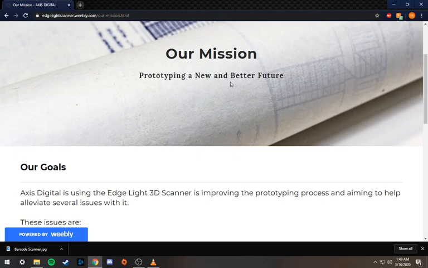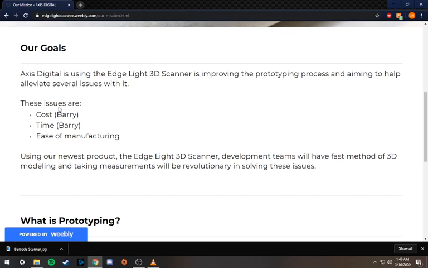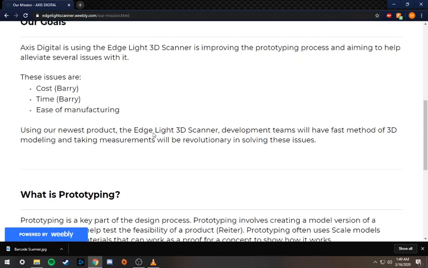So we are aiming to prototype a new and better future. So Access Digital, using our new product, the EdgeLight 3D Scanner, is aiming to improve the prototyping process and aiming to help alleviate several issues with it. So these issues are cost, time, and ease of manufacturing.